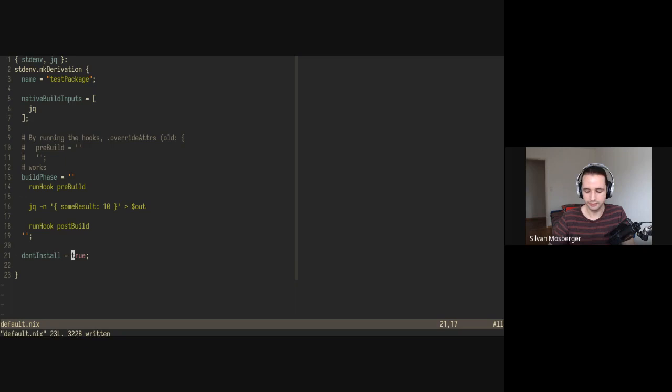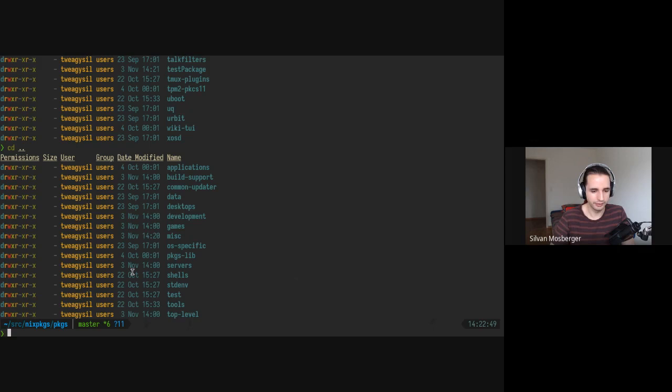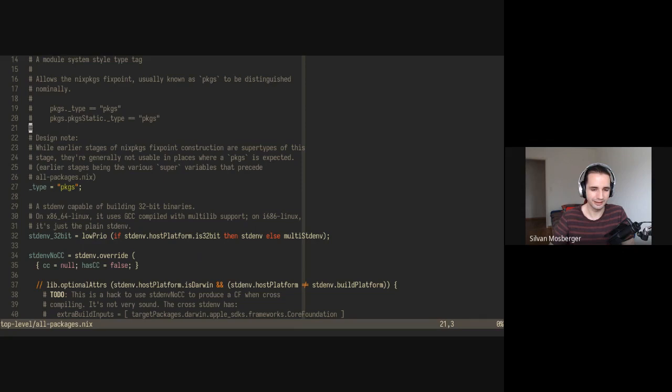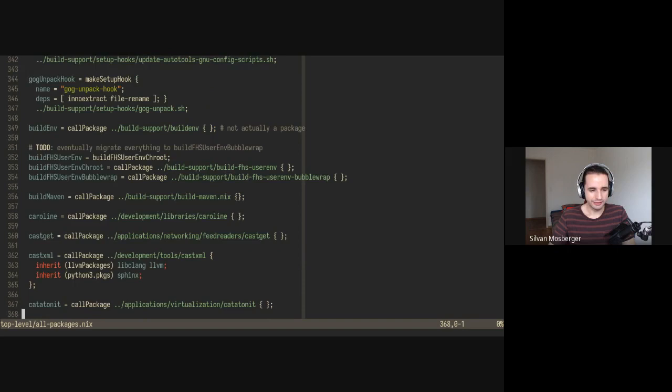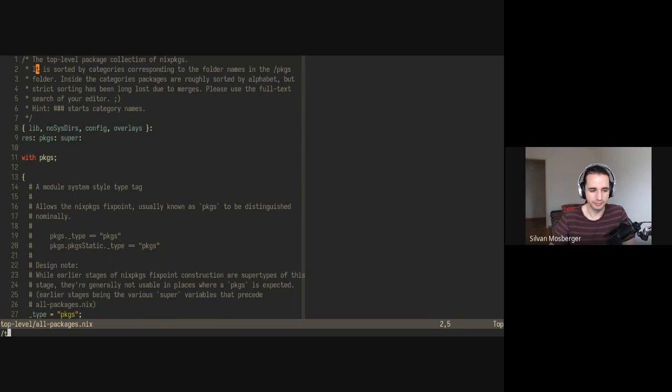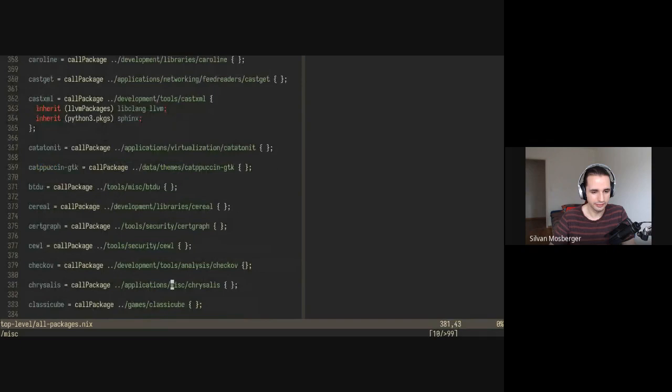Trying it out. So next thing we need to do, we have this default here now. We go back to packages and then into top-level all-packages. This is a huge file that you can't even look at in GitHub right now. And here, so challenge, find a good place to put the package. It doesn't matter a whole bunch in the end, but to avoid merge conflicts, I'd argue just search for some letters that look similar, maybe also by category. Here, for example, we put it into misc.